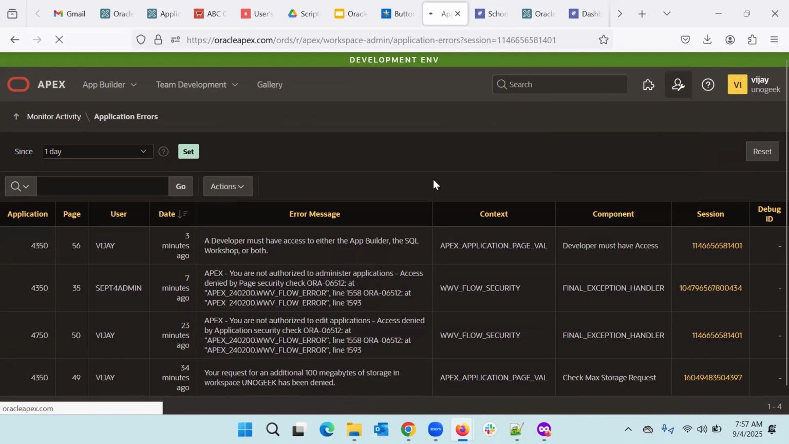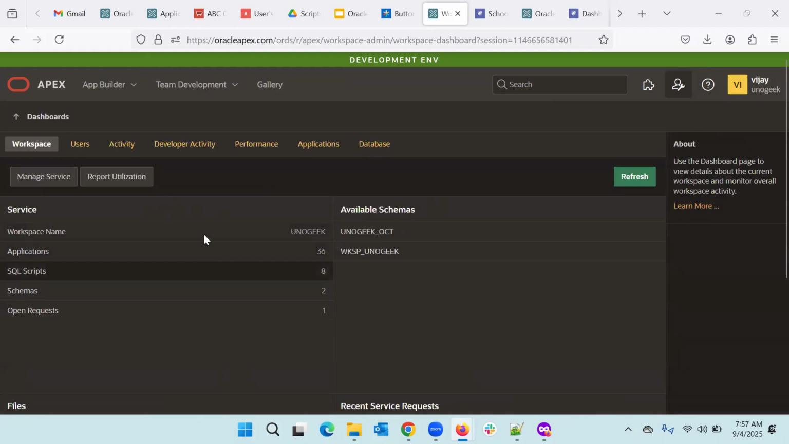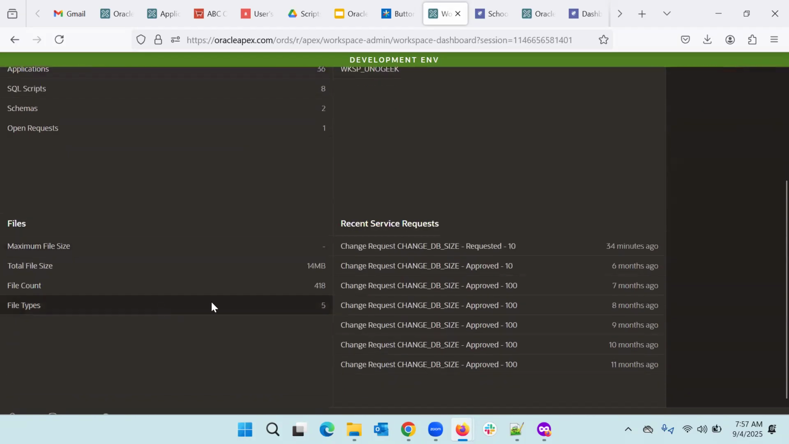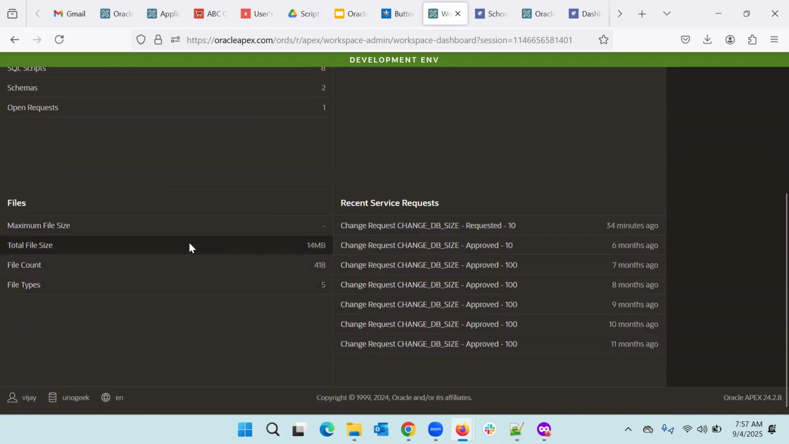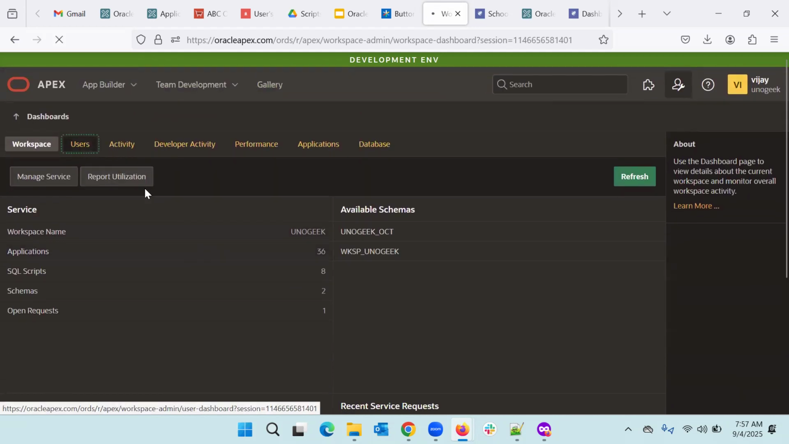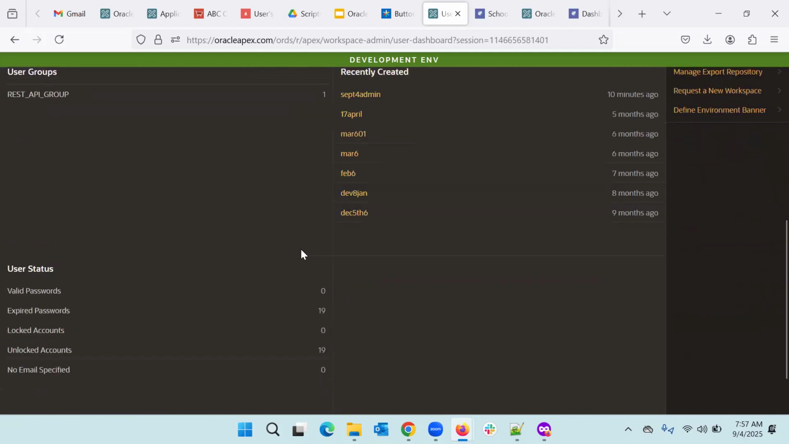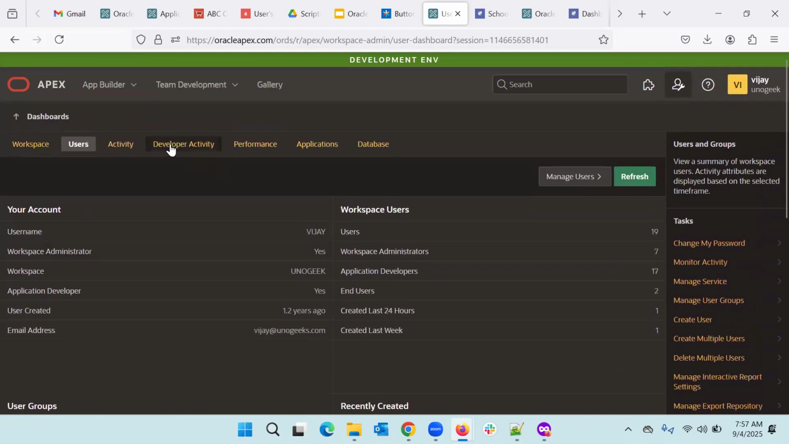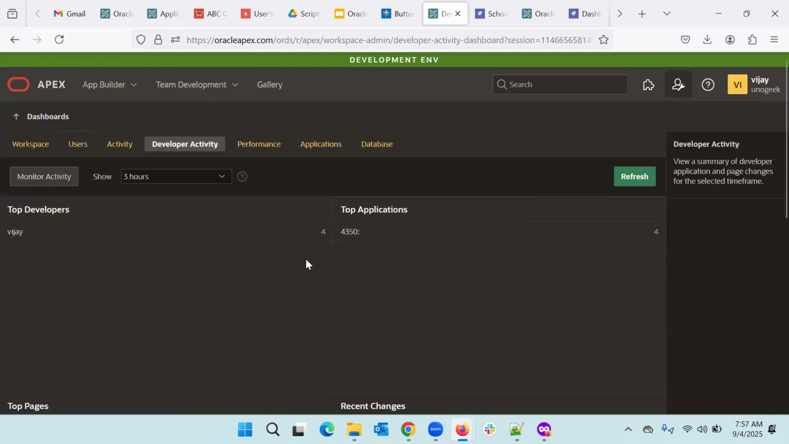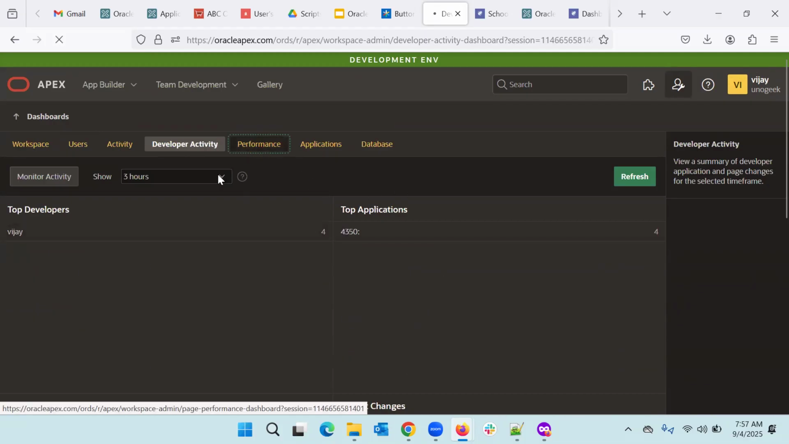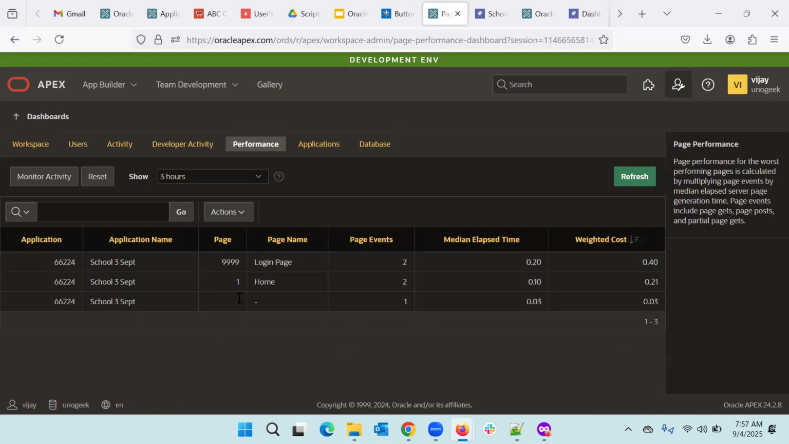And the same in the dashboard. The dashboard will give you some numbers, like the workspace number, and the request maximum size. Based on the users, you can see the recently created passwords, all that kind of information. You can see developer activities, who the top developers are, which are the top applications used, and performance. On which application was used more, and how much time was spent on those applications. Each and everything you can see from here.